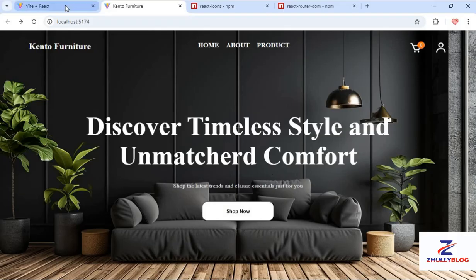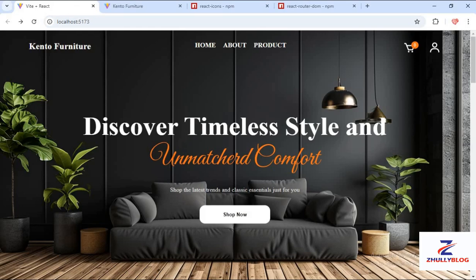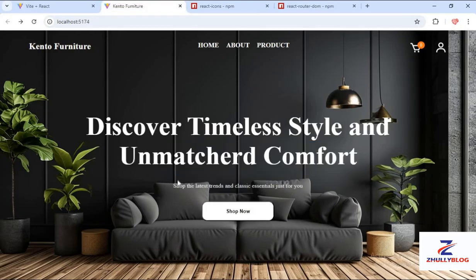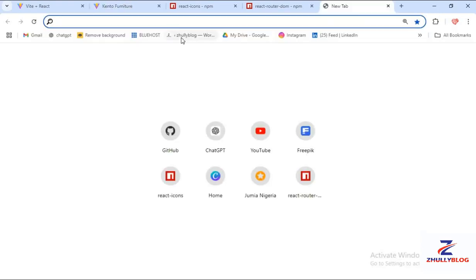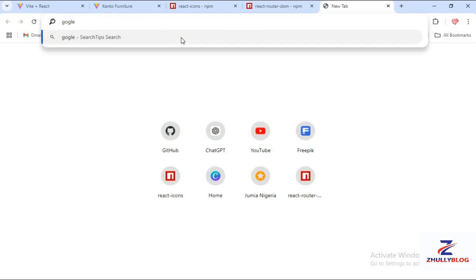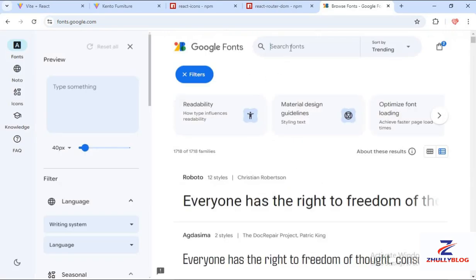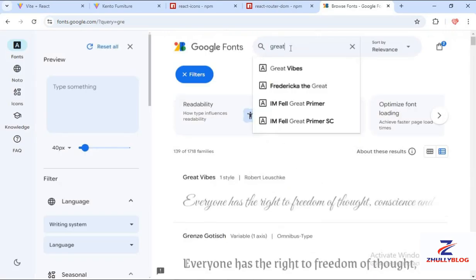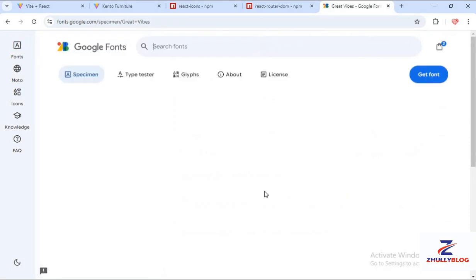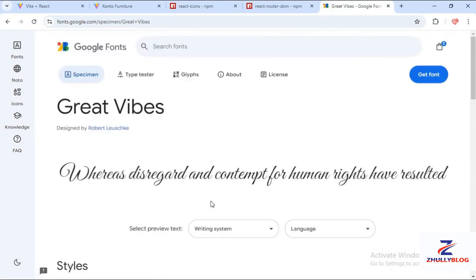This is looking all good. Let's see what's the difference between this. Alright, so here the font for this second text is a different font. So we need to get the font from Google Fonts. So now we're going to get Google Fonts. And then I'm just going to search for the name of the font, which is Great Vibes. Okay, so this is the font.